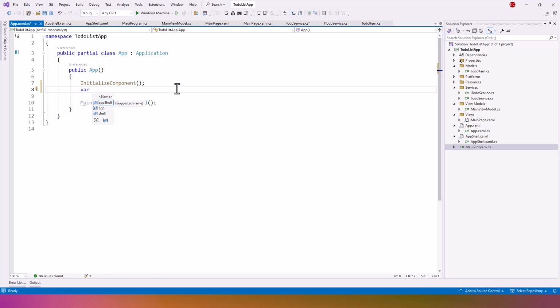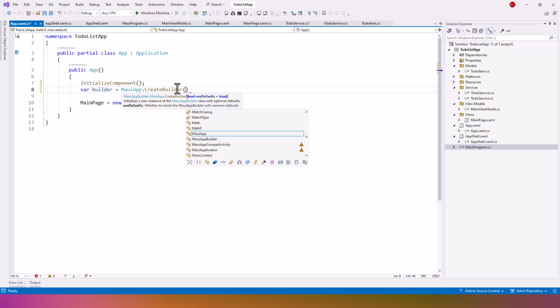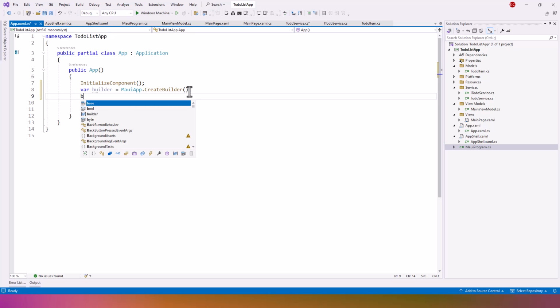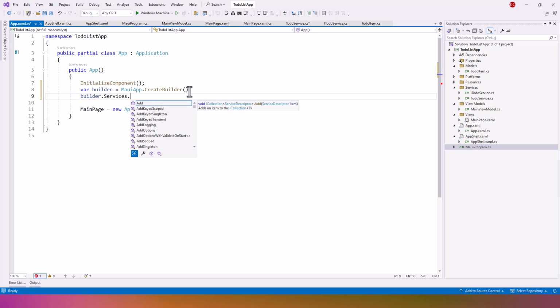this will be var, create builder. So how do we register? Builder.Services.AddScoped.